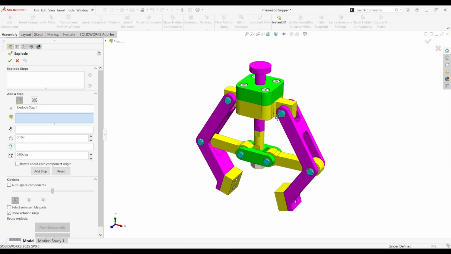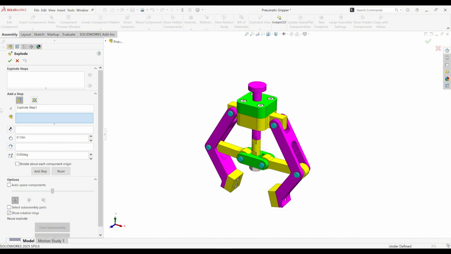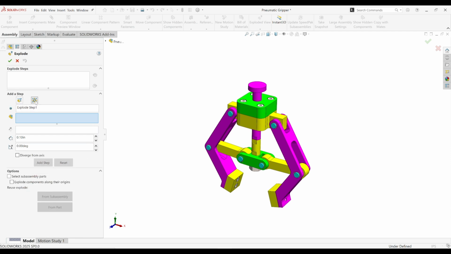So once you select that, you have this left pane come up, and in here you can select your parts and start the explosions. So as far as the steps or how to explode, there are two ways to do it. First, here is the regular step. You can translate and rotate, and second is the radial step.